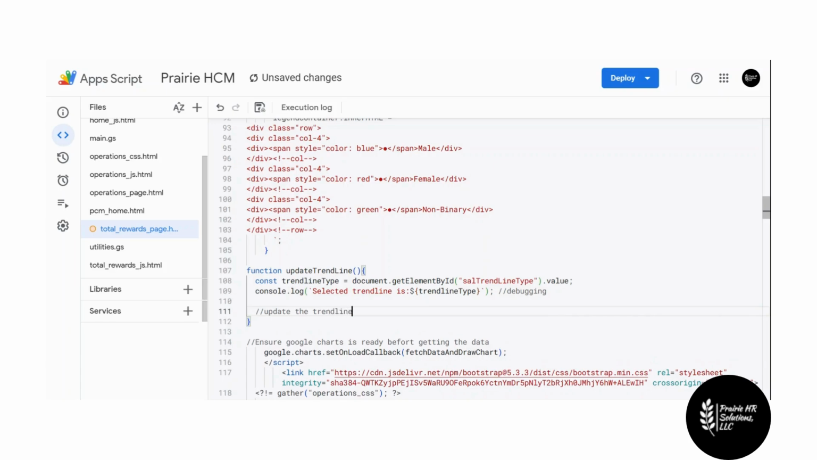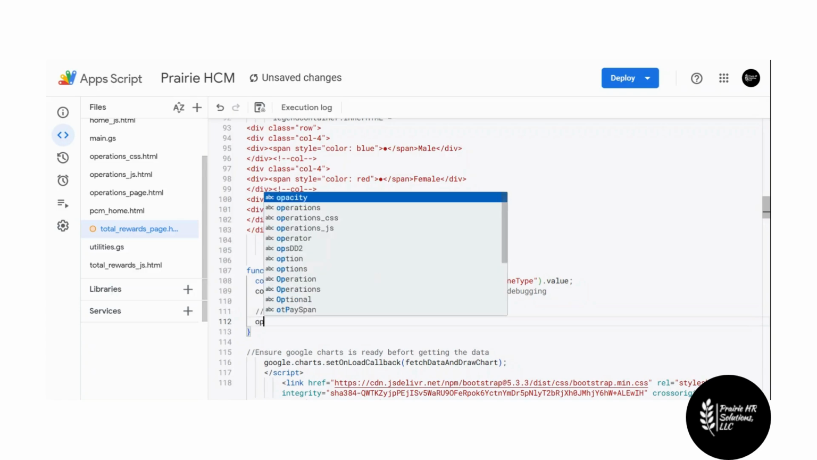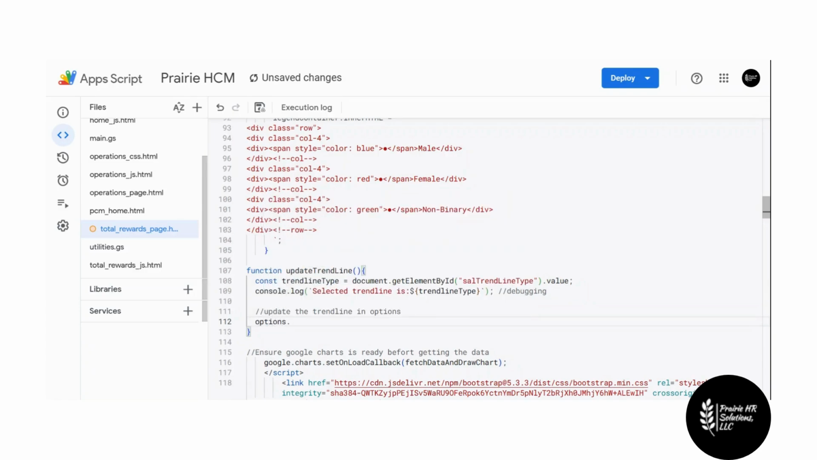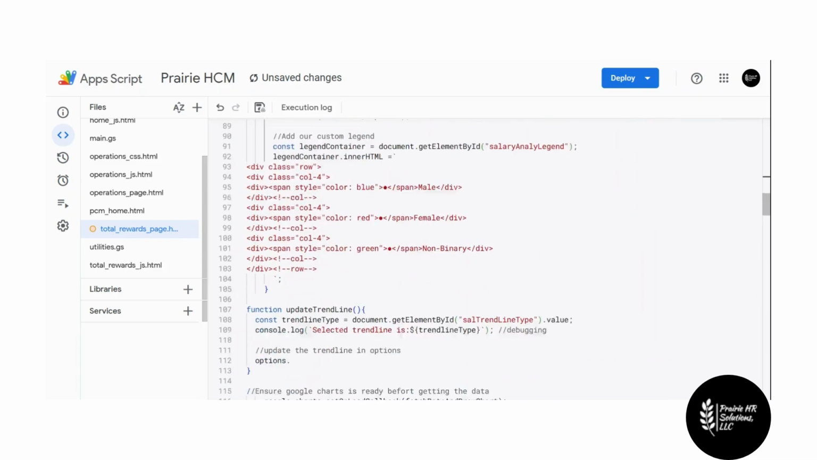Update the trend line in options. There we go. So what we're going to do is select this options object here. And then we need to get into the trend line at the 0 index of the series, and then we've got to select the type.